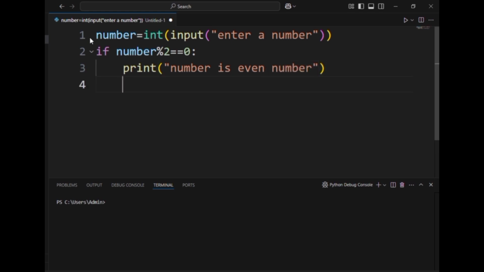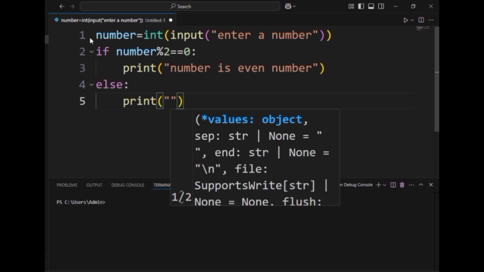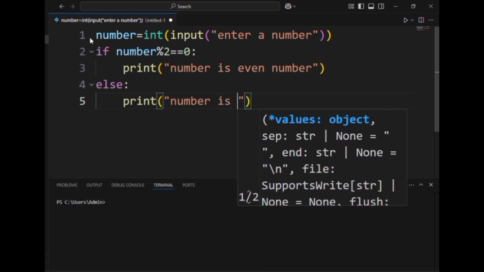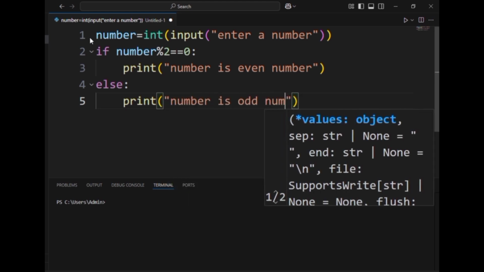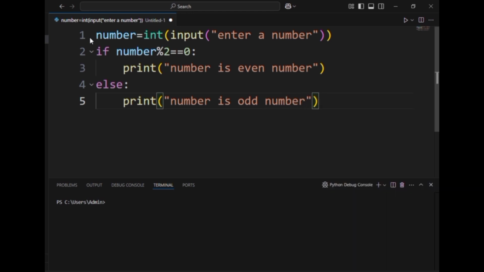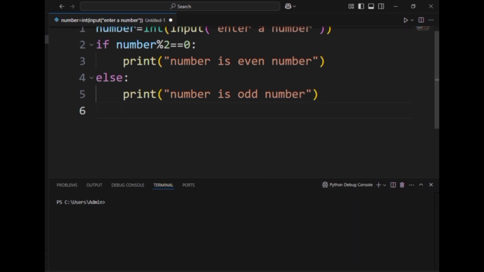Okay, now simply write down the else. Without checking another condition, directly we can execute the statement like print given number is odd. So like this we can execute the if else statements also. This is another example to implement an if else statement. Now simply debug the program.